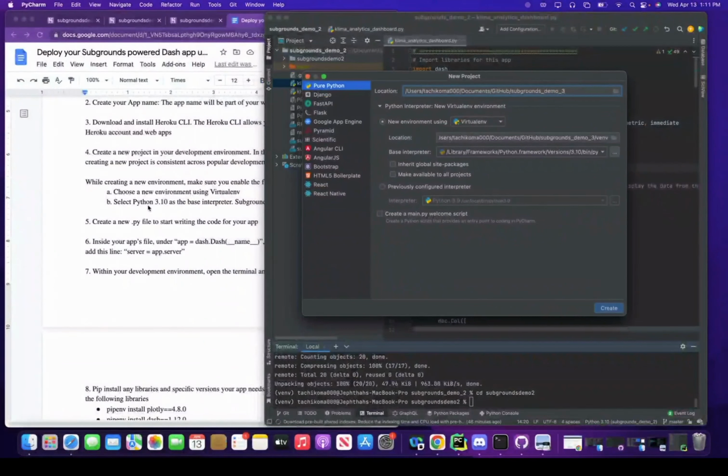The next step is to choose our virtual environment for our development. In this case, I'm presented with the option to go Pyenv, Conda, but we want to make sure we choose virtual environment for this example or this demo. So we click virtual environment.